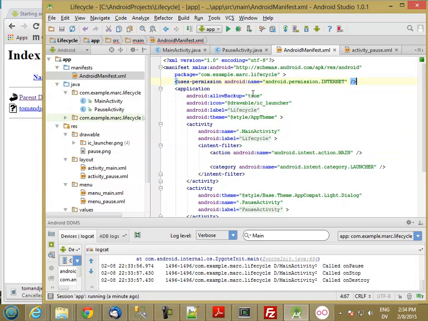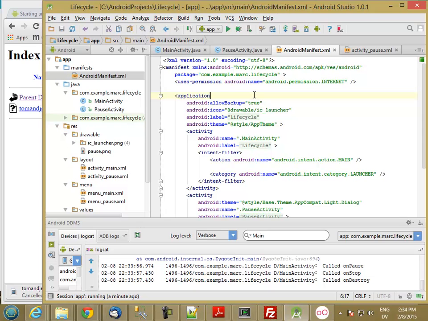android.permission.INTERNET, like so. So this basically says that as part of this app, the app requires this permission, and if the user goes to install this from the Play Store, it will ask them whether they want to grant this permission to the app. Now let's try it.